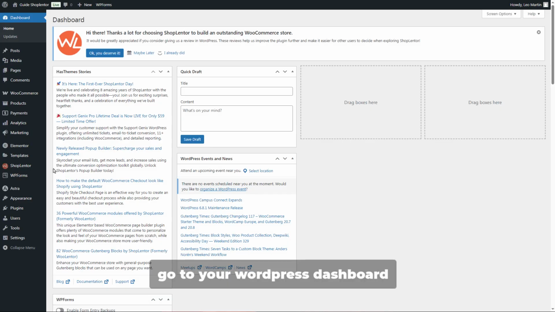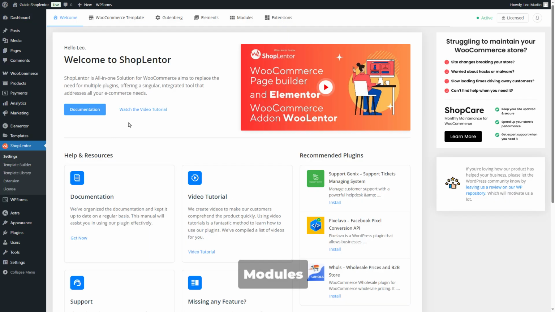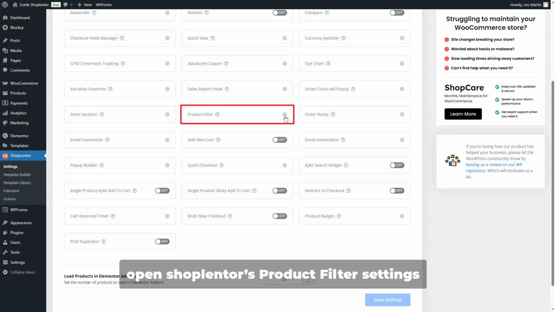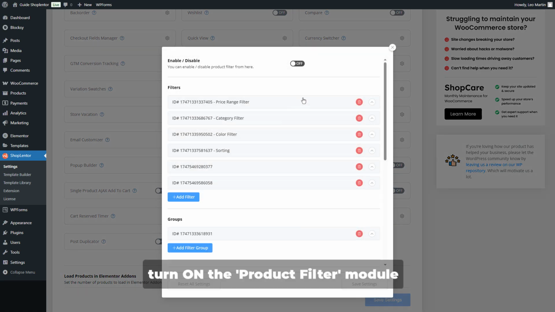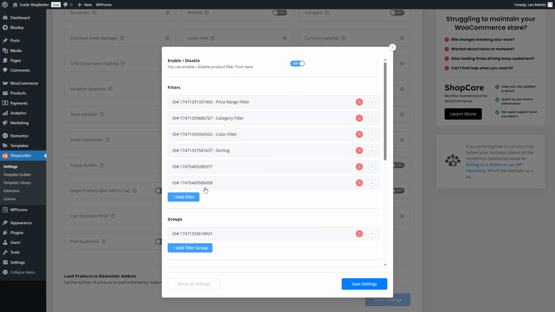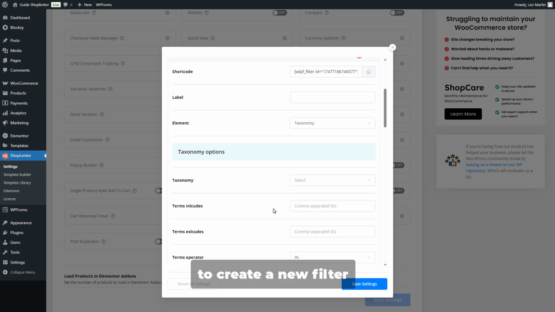Go to your WordPress dashboard. Navigate to ShopLentor, Settings, Modules. Open ShopLentor's Product Filter settings. Turn on the Product Filter module. Click Add Item to create a new filter.